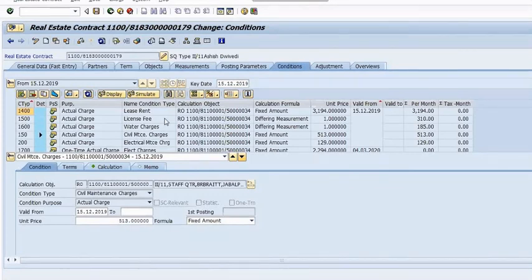Okay, because after all, it's your responsibility that you have created the contract in the SAP REM module. All the things I have mentioned here are on a monthly basis. Key date is again 15 December 2019. I have mentioned the fixed lease rent is 3194 for the type 2 staff quarter. The license fees is 310 rupees, water charges is 185 rupees, civil maintenance charges is 513 rupees, electrical maintenance charges is 129 rupees.